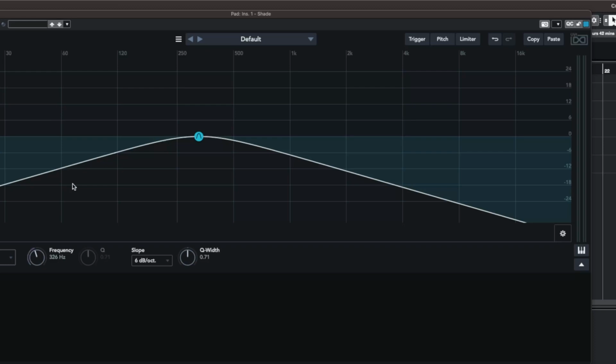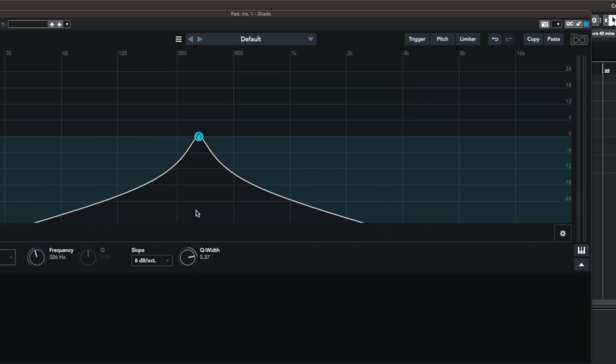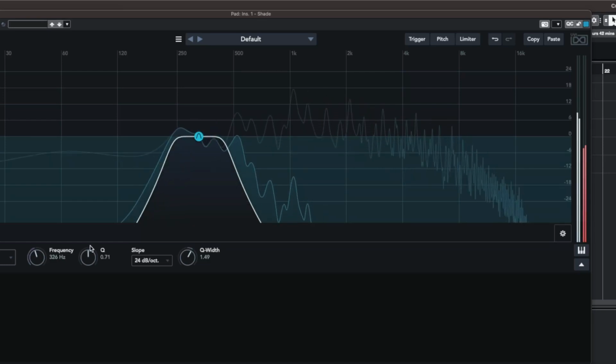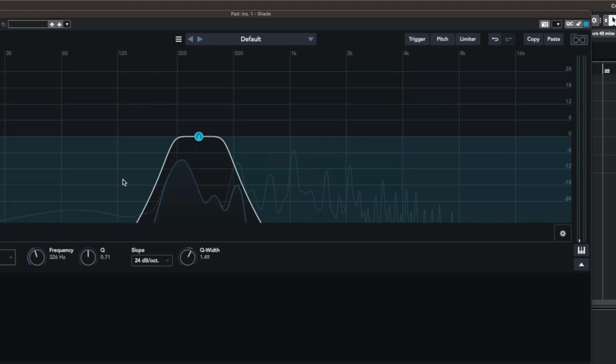Now, I just want to change the Q width to a bit tighter. And I want to change that slope to 24 decibel slope, so it's quite a tight shape. And this is what it's going to do to the sound. And I'm just going to play the sound, I'm going to shut up, and I'm going to start moving some of these dials and effects and add some.